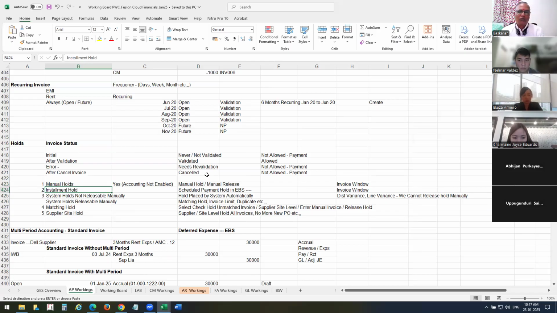Second one: full invoices like 10,000 or 5,000, I want to hold it. Split the amount in the installment, or the full amount. You can enable installment hold. Status validated, but payment is not allowed. So you are just restricting only a payment. In EBS, it is called scheduled payment hold. In Fusion, it is called installment hold.